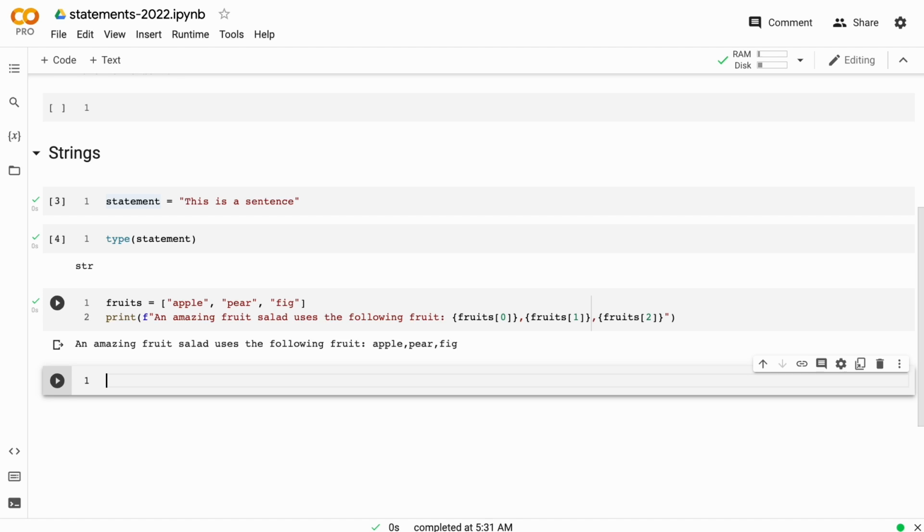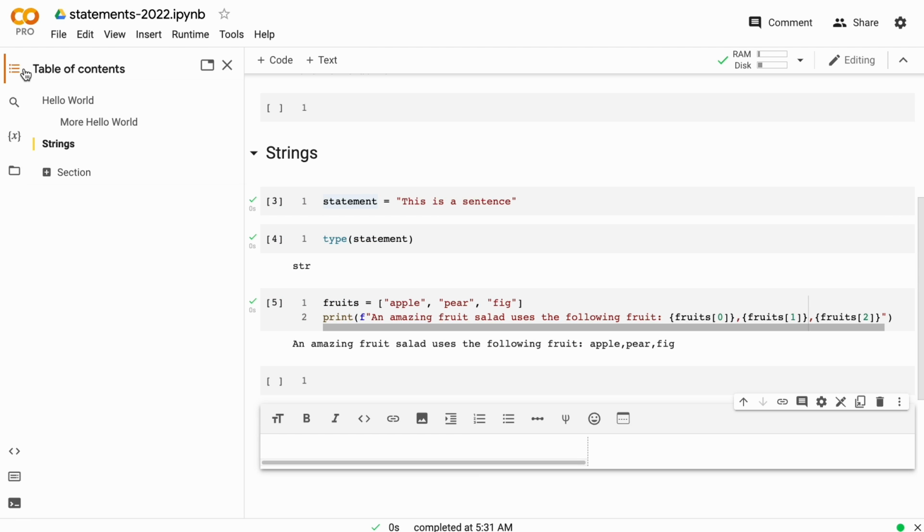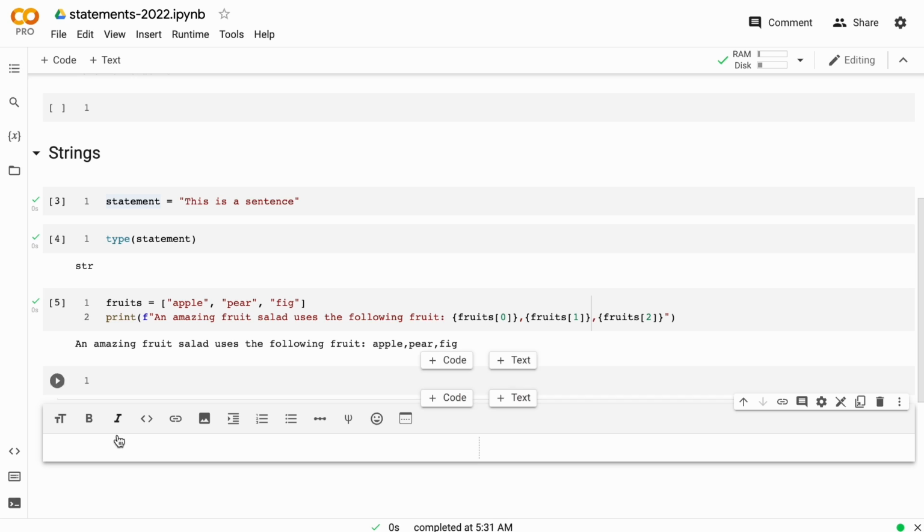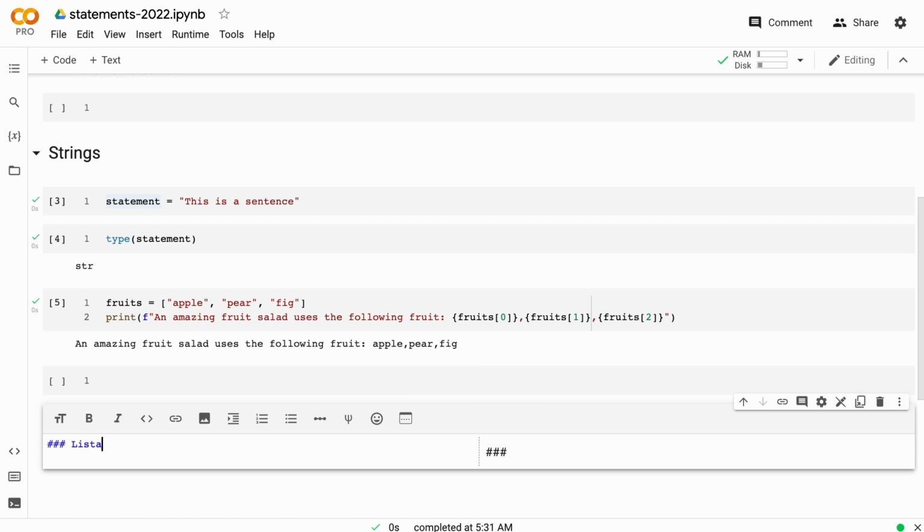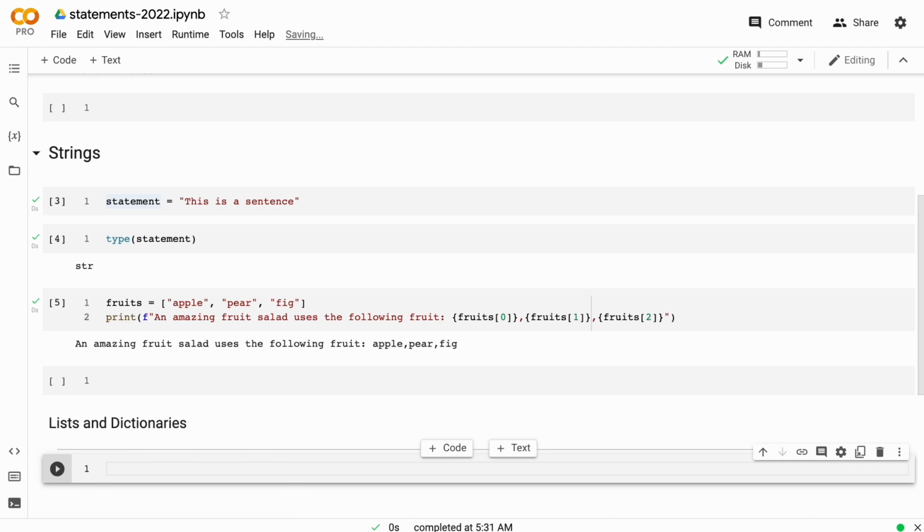So that's kind of the essence of the majority of the things you would do with strings. The other thing that comes up in Python statements would be the variables, which are either a list or a dictionary, and we can cover that very, very quickly. And we just go through here and do that. So we'll say lists and dictionaries.